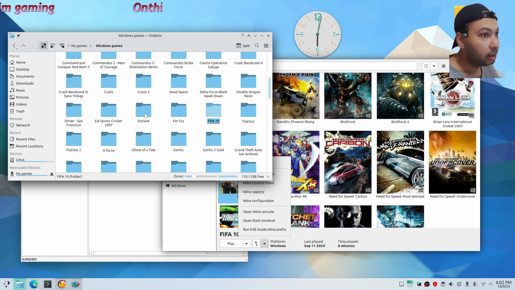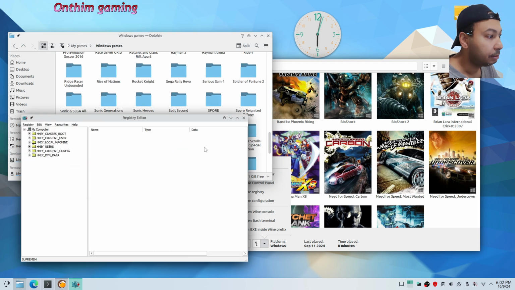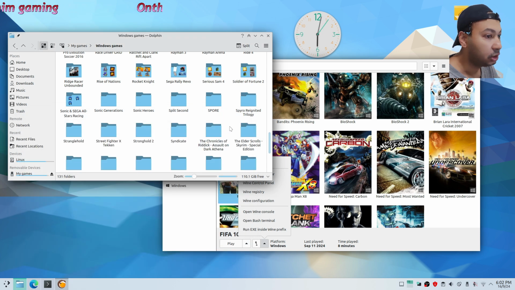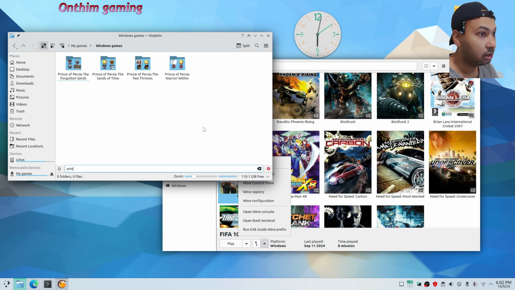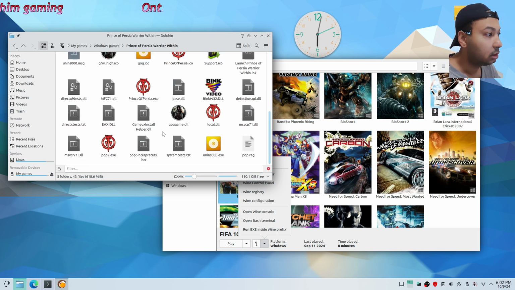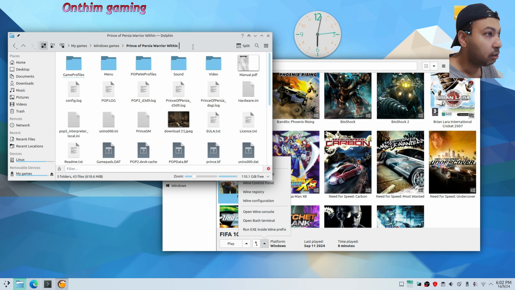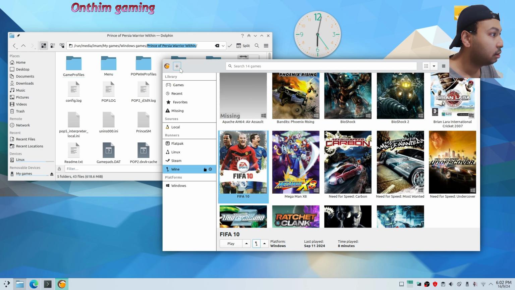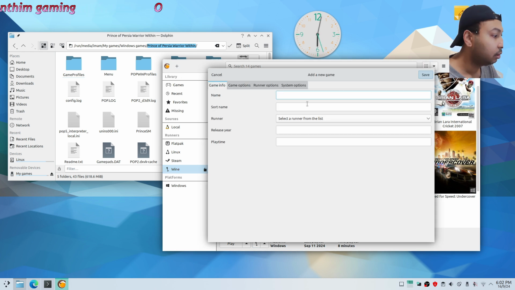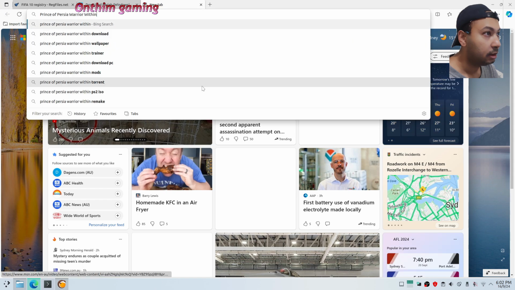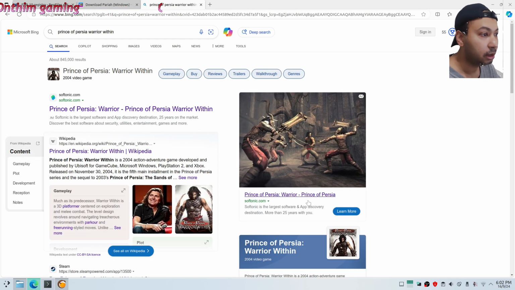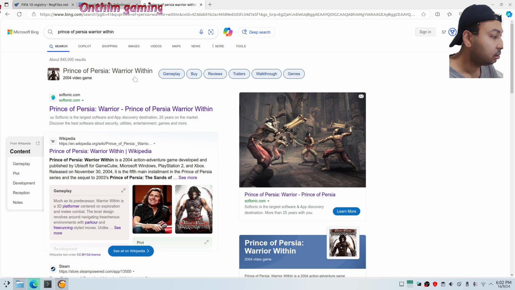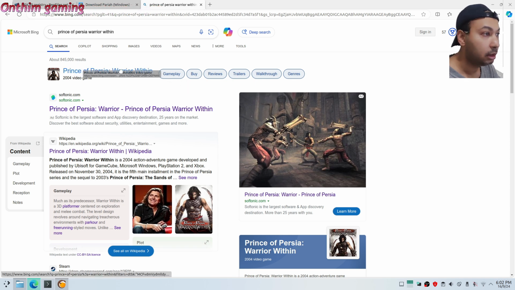I'll show you another game from the beginning. Let's say how to do that for Prince of Persia. These games pretty much would require the Warrior Within. So let's add this game here to the catalog, latest catalog, add new game, add locally installed game. Let's give it a proper name. Let's search for the proper name. Prince of Persia. Okay, that's the proper name of the game.